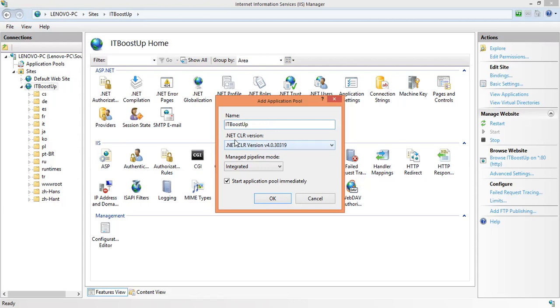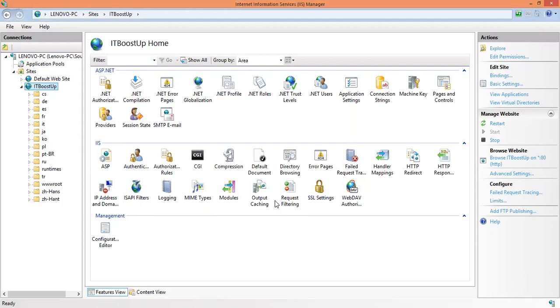So I've created this application pool IT BoostUp, and I have selected the .NET version, meaning whatever .NET Framework we have installed on our web server. I have chosen .NET CLR version 4.0 and Integrated pipeline mode. Then I just clicked OK.